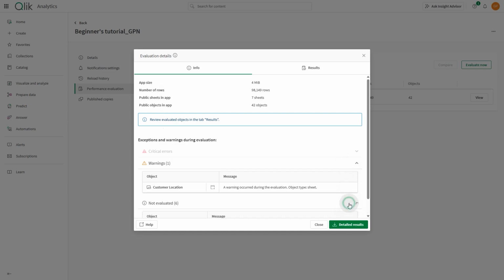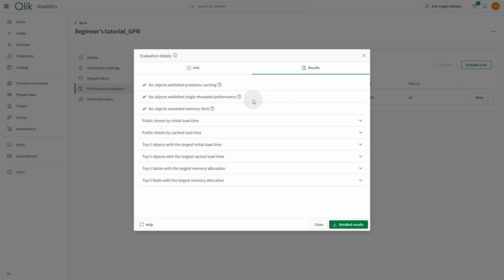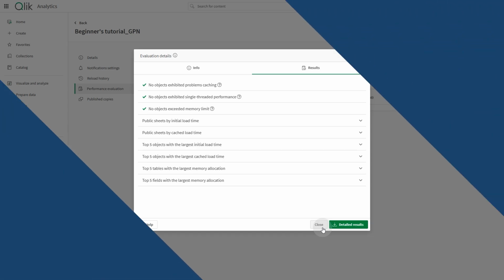Evaluations on large apps consume large app reload capacity, ensuring there's no impact on users actively working with those apps. You can run evaluations directly from the Activity Center, through Qlik Automate, or via the Qlik Cloud APIs.